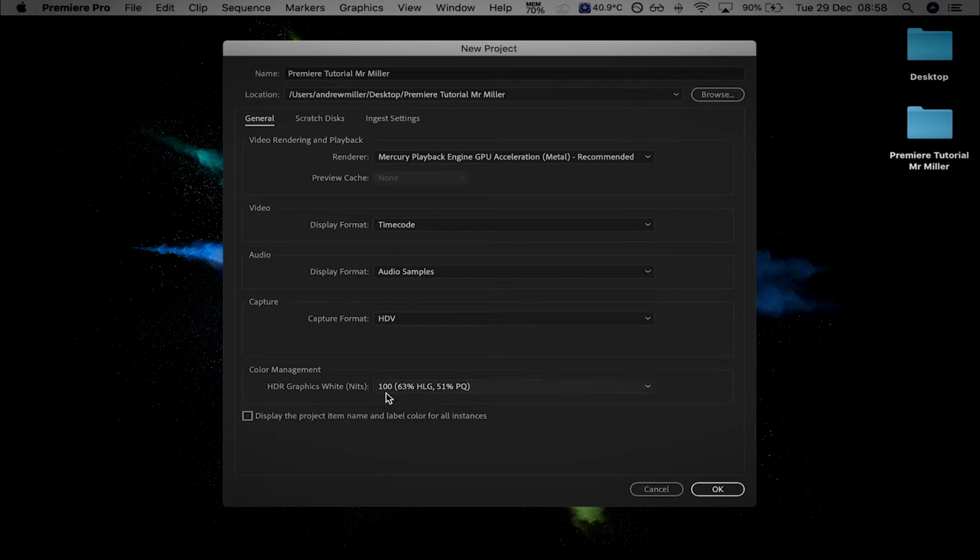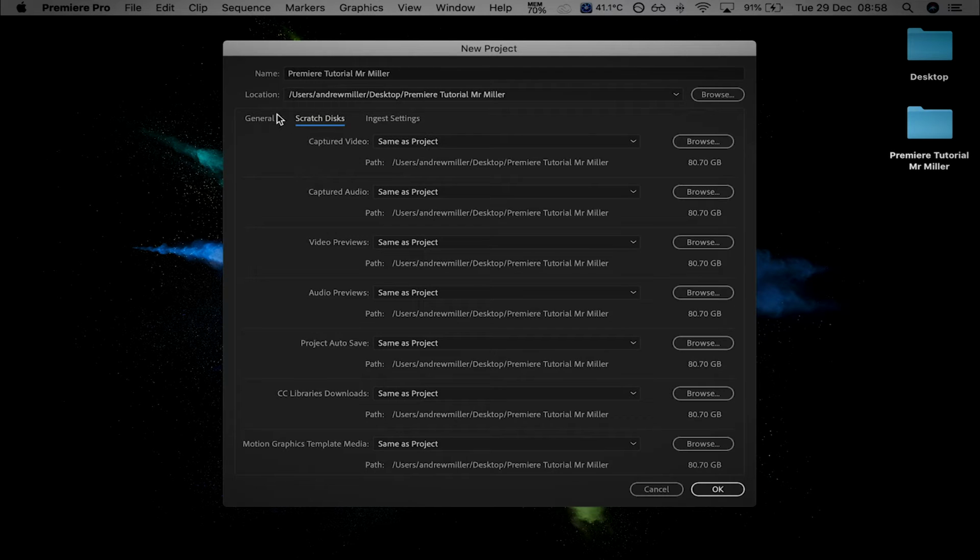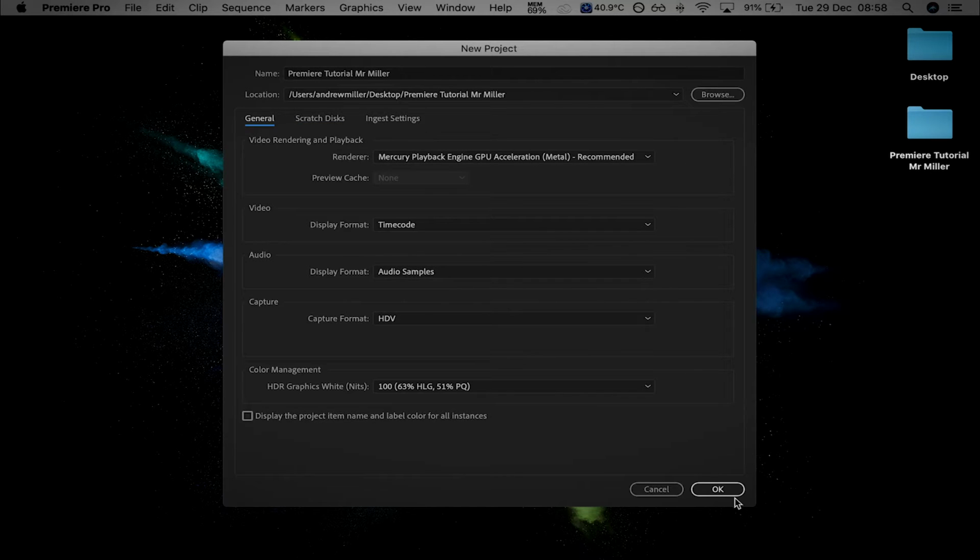Now all of these things you don't need to worry about for this tutorial. We might look at them a little bit later, but they're perfectly fine. Scratch disks you might want to click on and just make sure it says same as project. That's a recommendation of mine, make sure it says same as project for every single one of these things. Okay, but then we click OK.